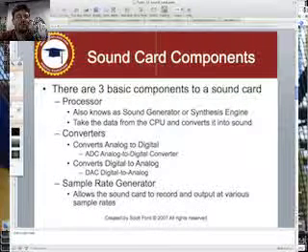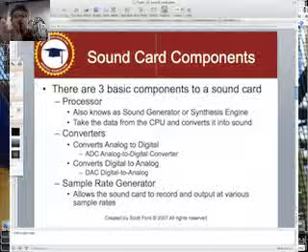The 3 basic components of a sound card are the processor, the converters, and the sample rate generators. The processor, which is also known as a sound generator or a synthesized engine, takes the data from the CPU and converts it to sound. You might remember this if you've ever looked at the video card information. The video card processor would take the computer information, the digital information, the information from the CPU, and make it into sound information. It would be the one that translated whatever the computer wanted into sound.